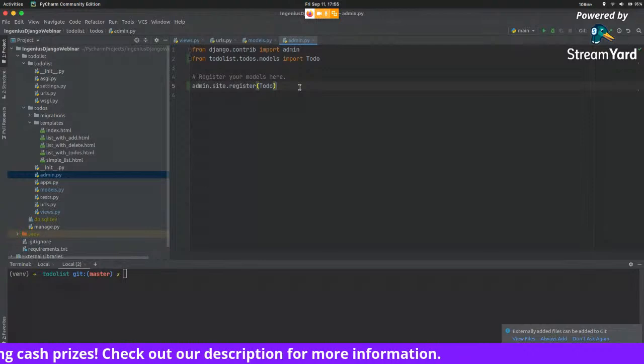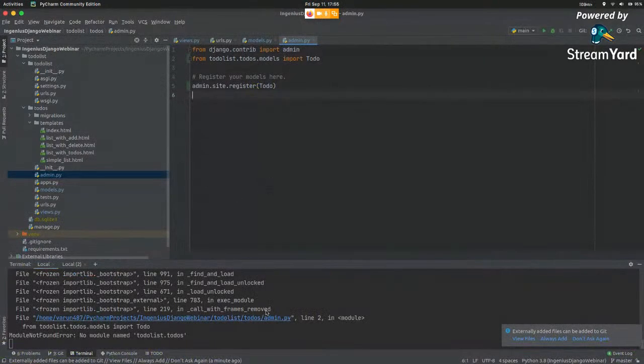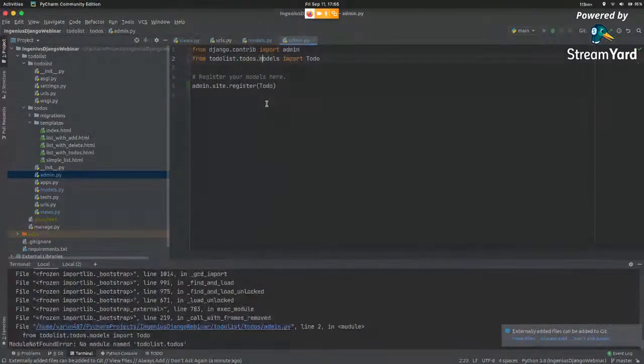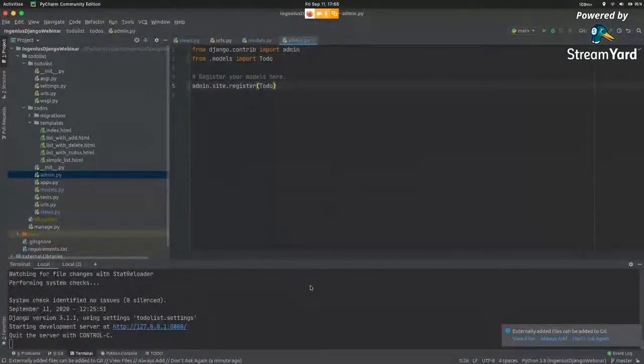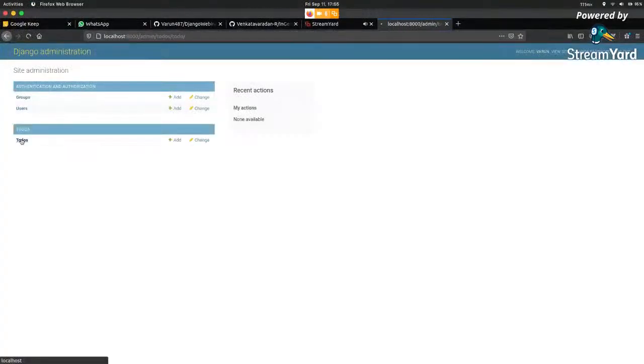So there you go. Now that I have registered this, and I've made this change here, just one second. Okay, from .models import Todo. All right, yeah, this should be working right now. There you go. Todos is there.